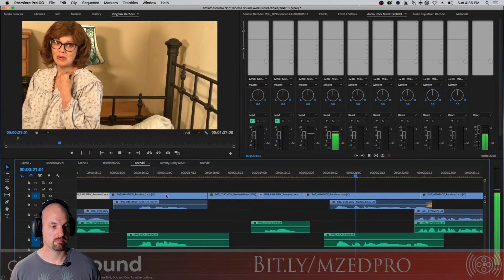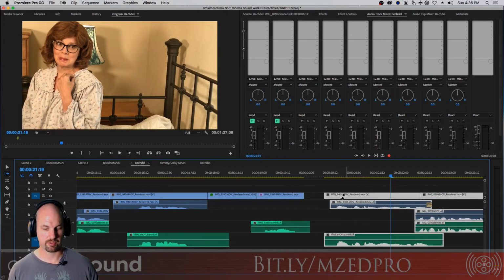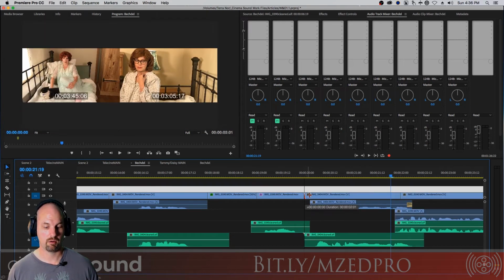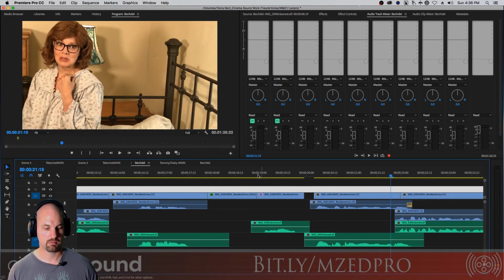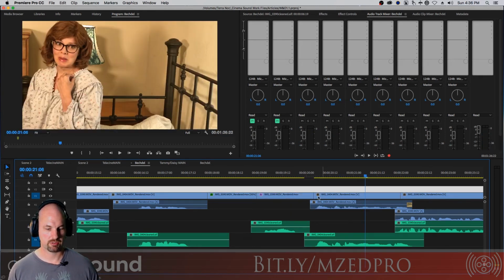Okay, we're going to heal this because we don't need that much. We can actually have her start earlier, now that we've established this kind of L-cut routine, maybe even more, right on top of her dialogue. And then we'll make this go over here and do our L-cut on her.